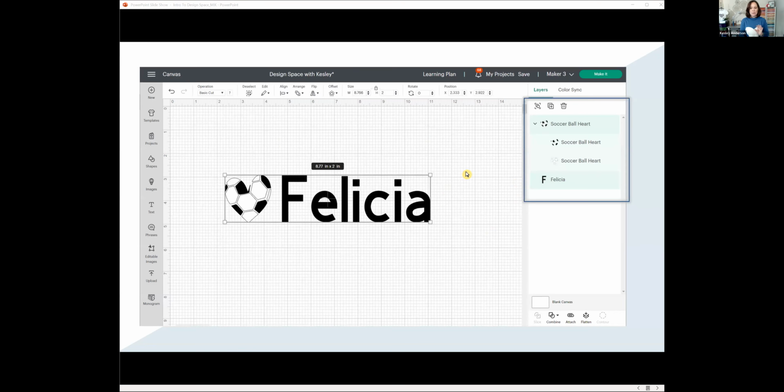So now that's all together. Now I want you to notice one thing: the name Felicia is one layer, and the soccer ball is a separate layer. I have both layers selected in this image. The soccer ball image is not part of the name image. Now, I'll show you a trick though, because when you go to make this image, when you go to cut it, sorry, I went one too far.